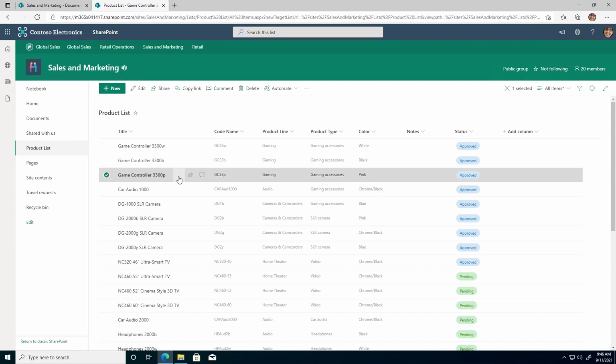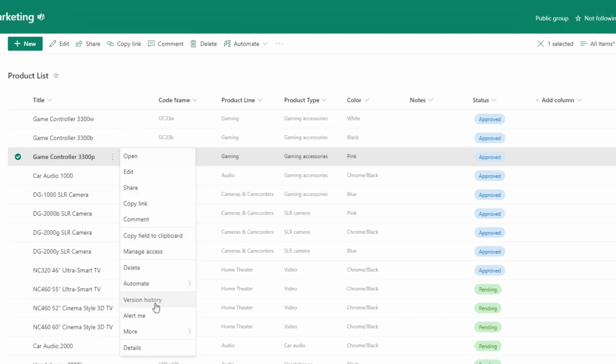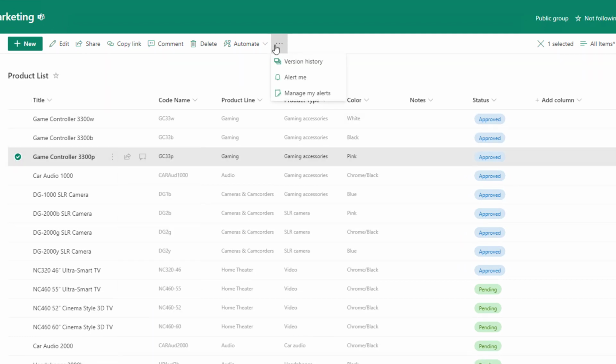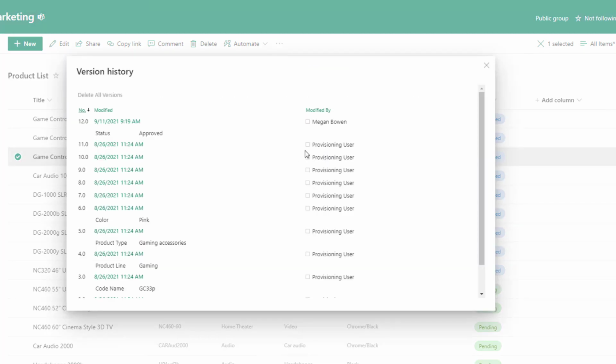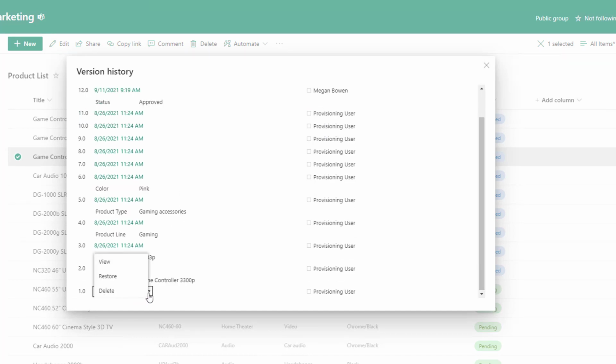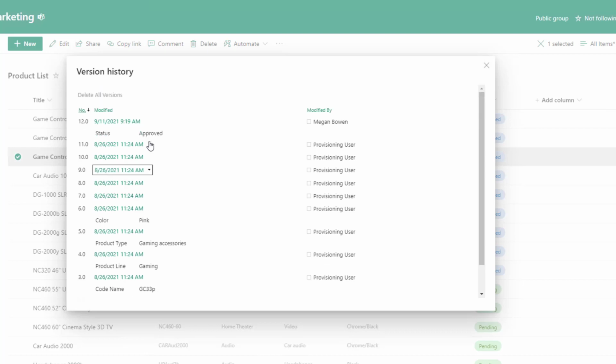So I can select this particular item, go to its version history using its ellipsis menu. You can also find this if you just select an item and use the ellipsis from the top ribbon and then version history. Either way, it does the same thing. And then I can see this particular item has 12 versions. So I could go all the way back and restore the original version if I want to. I could delete one of the interim versions that perhaps has sensitive information like a credit card number that shouldn't have been entered, right? Or I can just view.